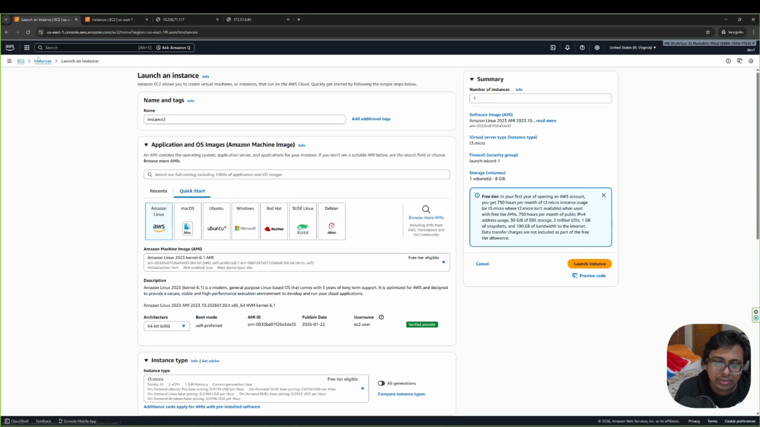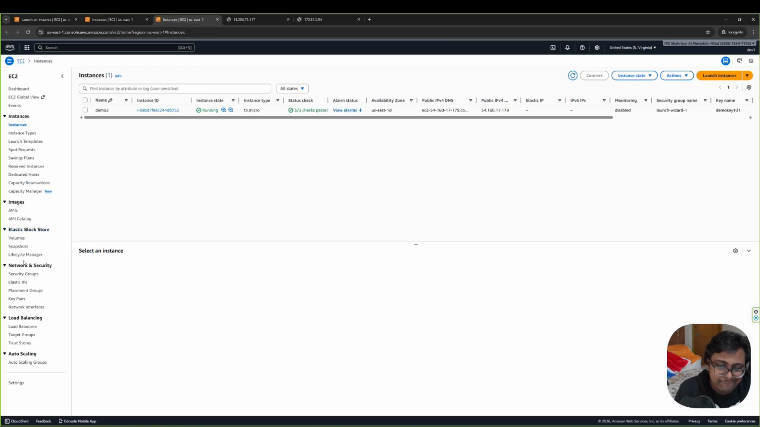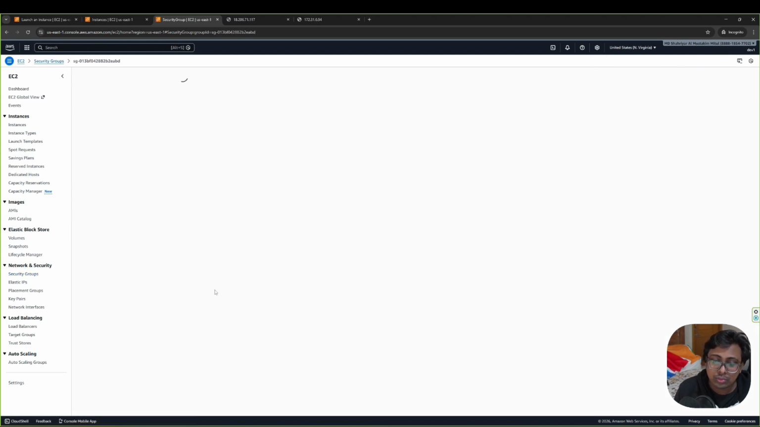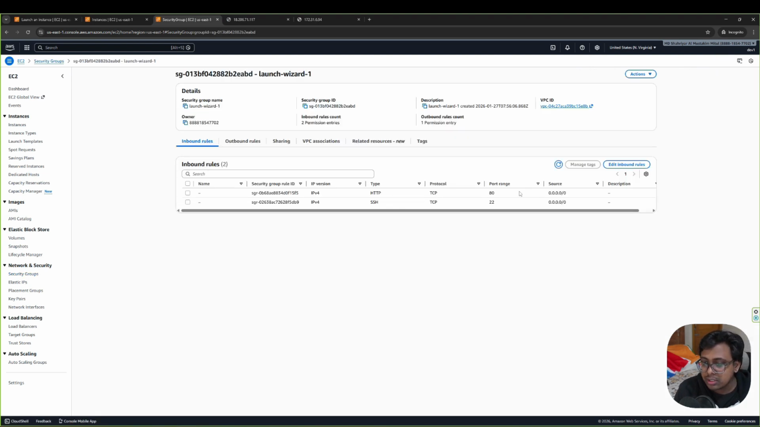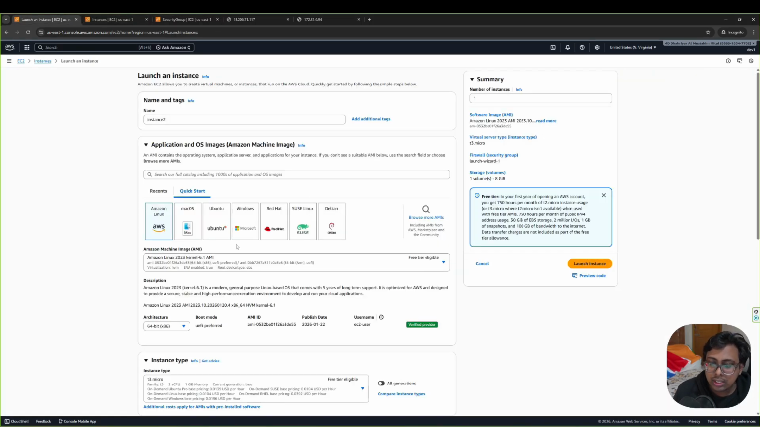And just to verify, let me show you the inbound and outbound rules for this launch wizard one. You can see HTTP traffic: anyone from outside can contact this EC2 instance via HTTP traffic. Anyone from outside using SSH can contact this EC2 instance. And the outbound rules mean that from our EC2 instance we can contact anyone. Okay, destination anywhere. This means anyone. Great.